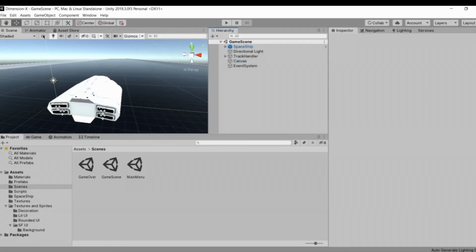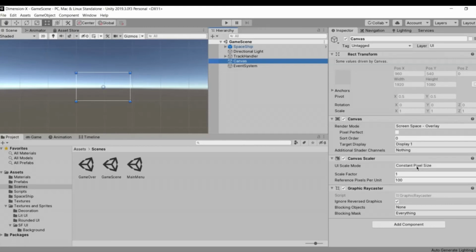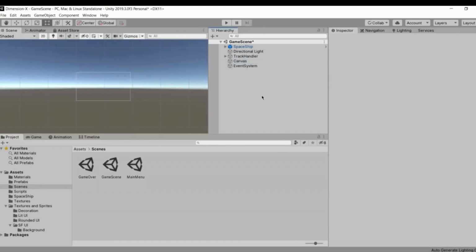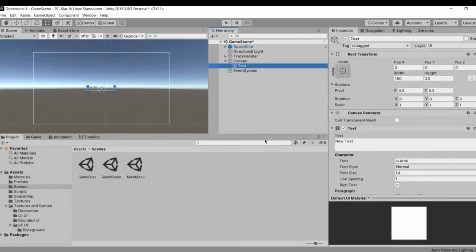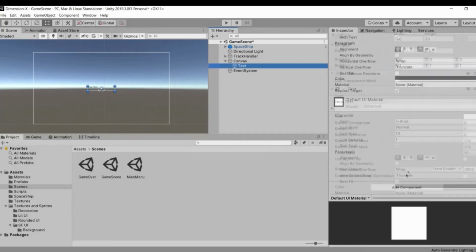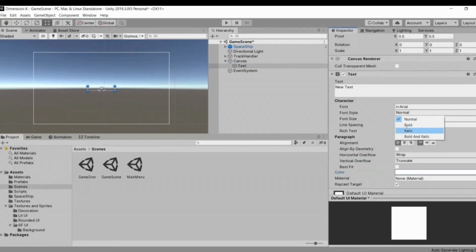With the canvas created, hit this 2D button. Go to the canvas scaler, and from constant pixel size, make it scale with screen size. Now we have to add a high score text guys. Just add a simple text in the game, and let's make it more visible by coloring it white and making the text bold. By making the text bold, it is looking quite good. And let's align it to the center.